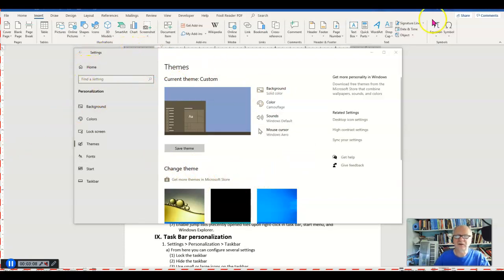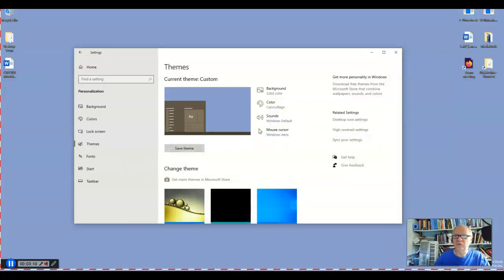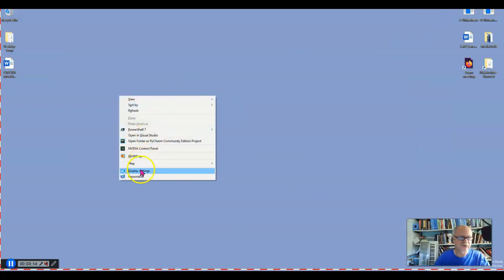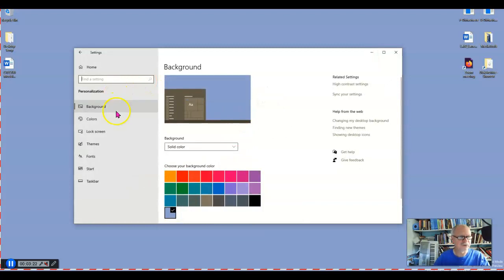I don't really have to come into the settings app to do any of this, by the way. I can go back to the desktop, right click, and you'll see here are the display settings. These are the global ones, and then here are the personalized settings. Either of these takes you to that settings app and to the appropriate area for what you want to set up.